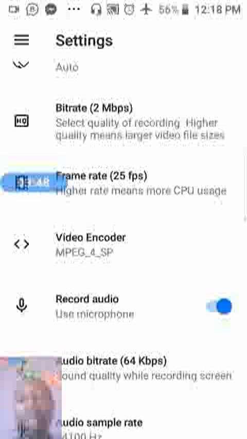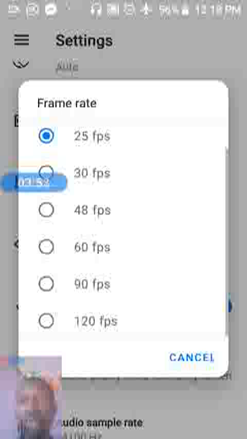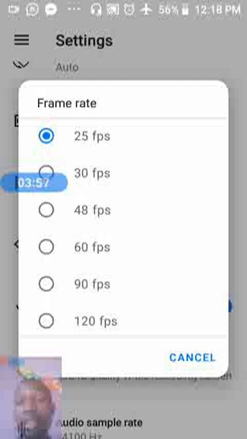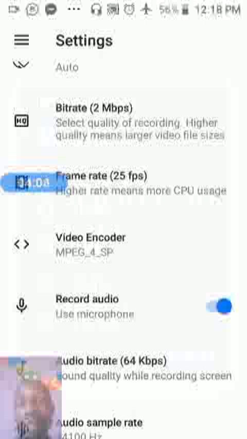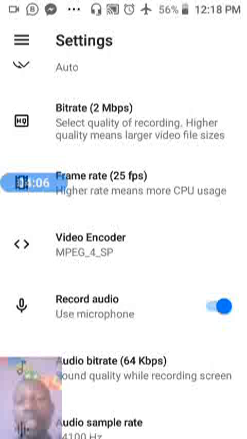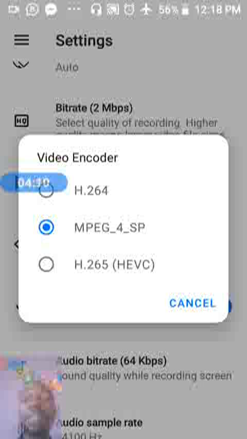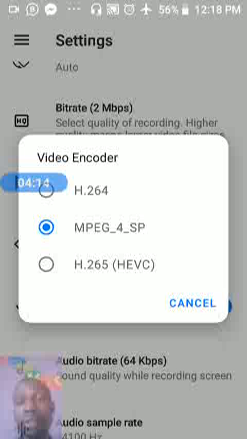Then frame rates. The more the frame rate, the more the size of your recording file. So I prefer 25 frames per second. You can choose if you prefer any other one. Then video encoder, I choose MP4. That will make your video come in MP4 format.